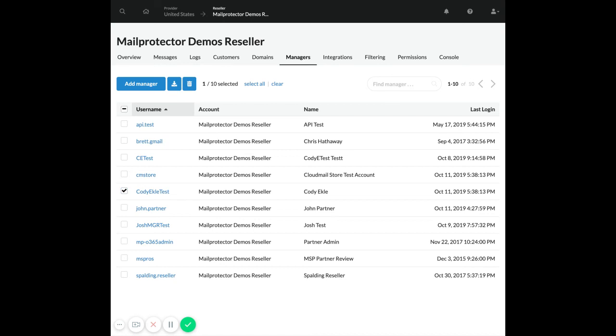So that's kind of a rundown of the managers and how to get everything up and running, add the people you need to. And don't forget, you can always do this at the customer level also.